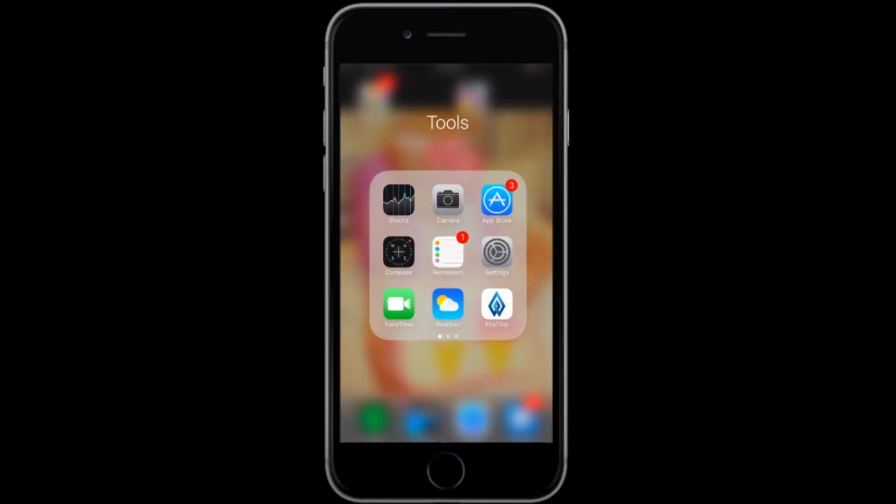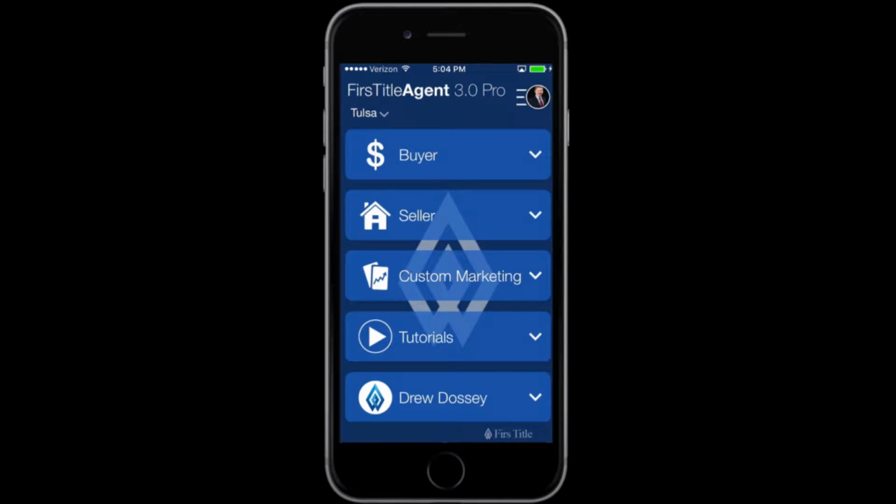You'll see here that I'm on my Tools menu. I'm going to tap the FirsTitle icon and open the app. Here we are on the main screen. You'll see we can choose to work with buyer, seller, do custom marketing, tutorials, or if you need help, you can tap the Drew Dossie button and get some help.